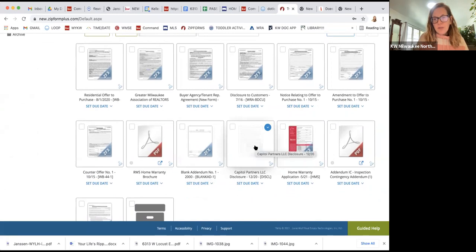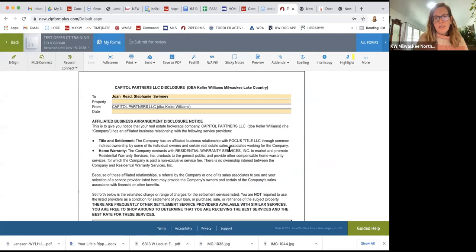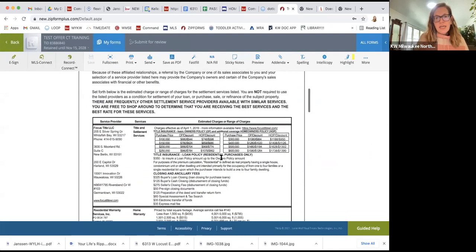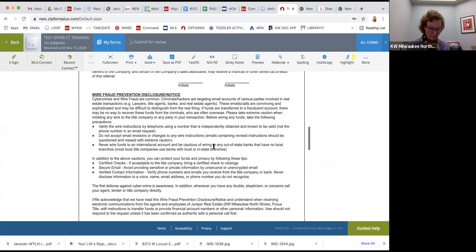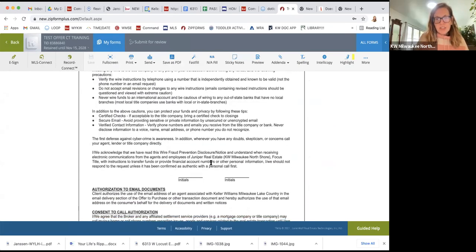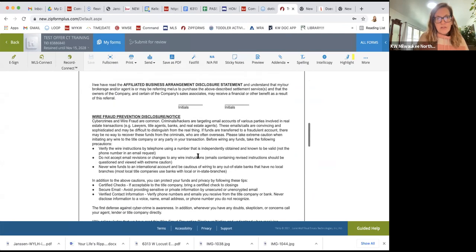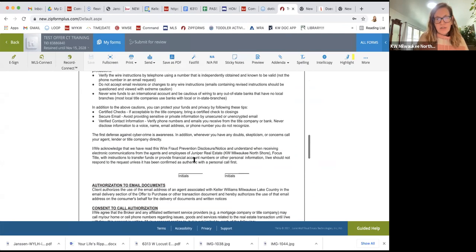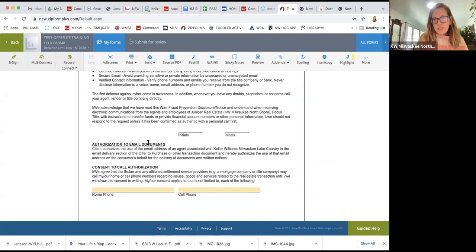Then we've got a Capital Partners LLC disclosure for North Shore agents. It's called the Juniper Partners disclosure. This is our affiliated business disclosure. And there are also other notices and disclosures on here as well, but that's its main function. There's a wire fraud prevention notice here, an authorization and consent form to email and to call.